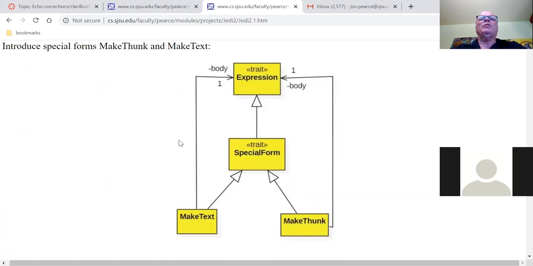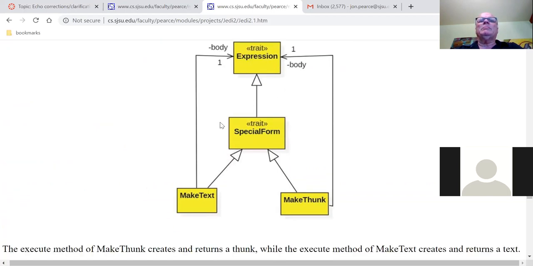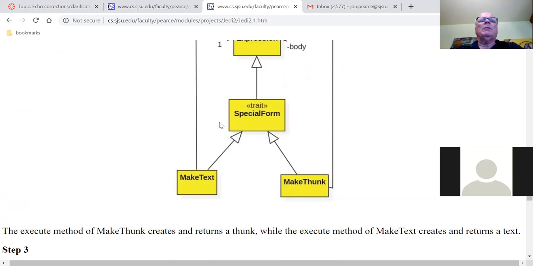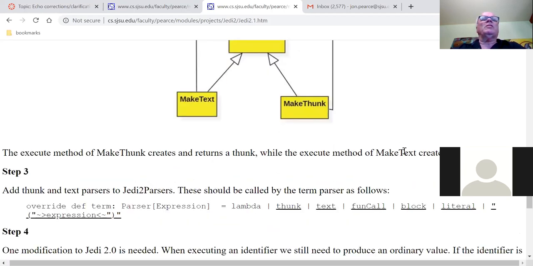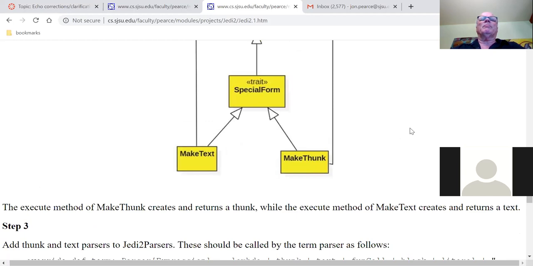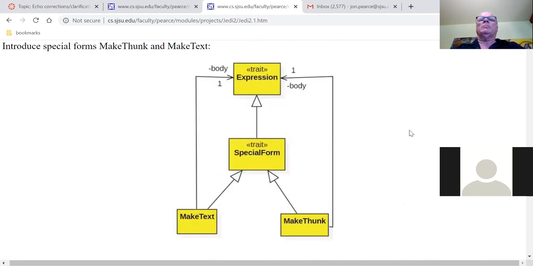Next, we're going to introduce two new classes of special forms, MakeText and MakeThunk. These are special forms. MakeThunk has a body and MakeText has a body. The execute method, they'll both need executes. MakeThunk creates and returns a thunk. MakeText creates and returns a text. Okay, so that'll be easy to do.